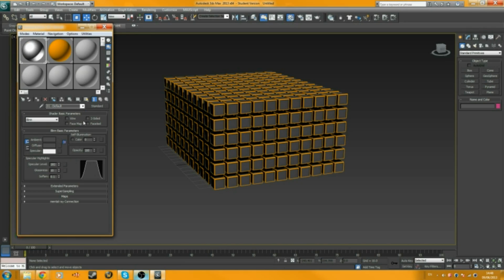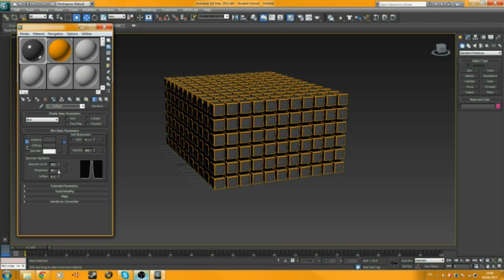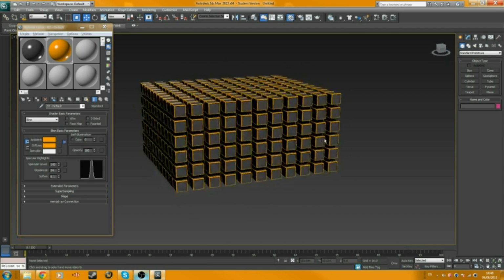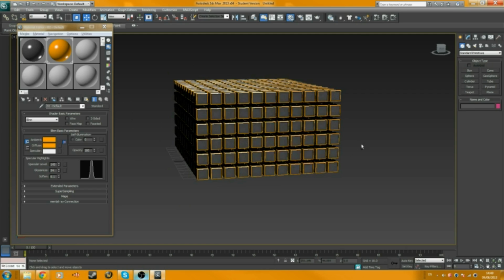You can turn the specular level up, and that'll make this, and then turn the glossiness up as well. And then we should get this effect. Do that for both of them. So level up, glossiness up, and then we get this little. It's just nicer to have. You can see where it goes.